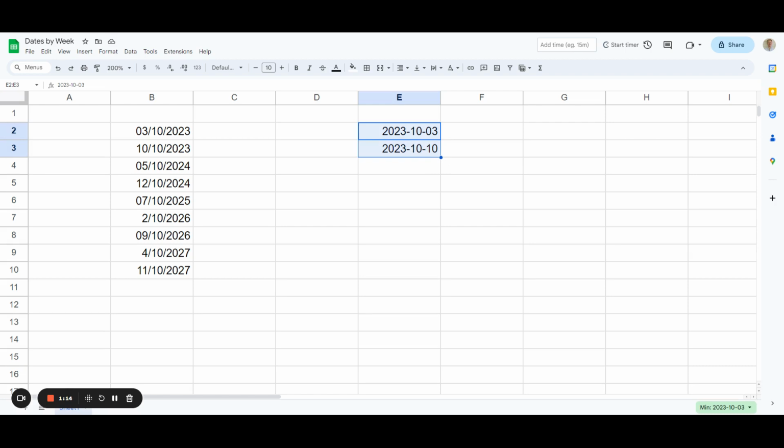So let me just drag this here. We're going to wait for the plus sign to pop up, and we'll see these generate out by week. So it's gone from the 10th to the 17th to the 24th, exactly how we like it.